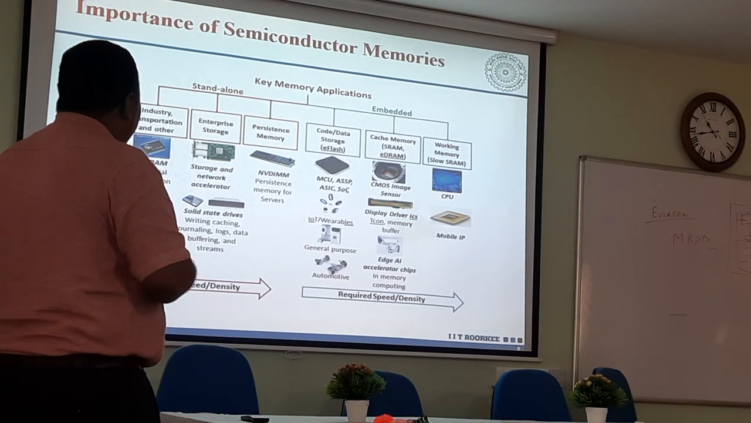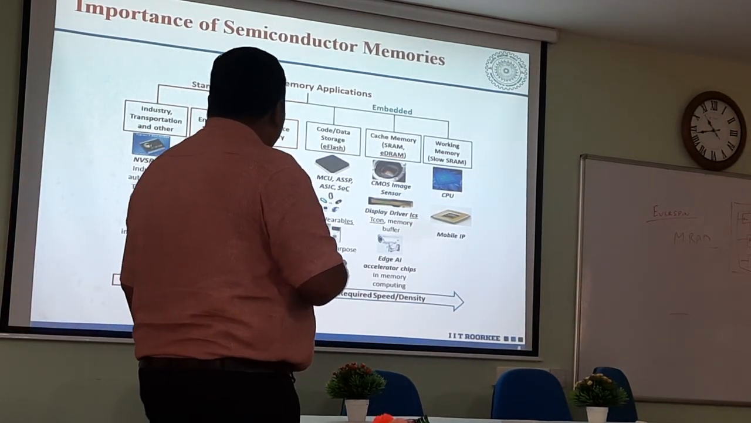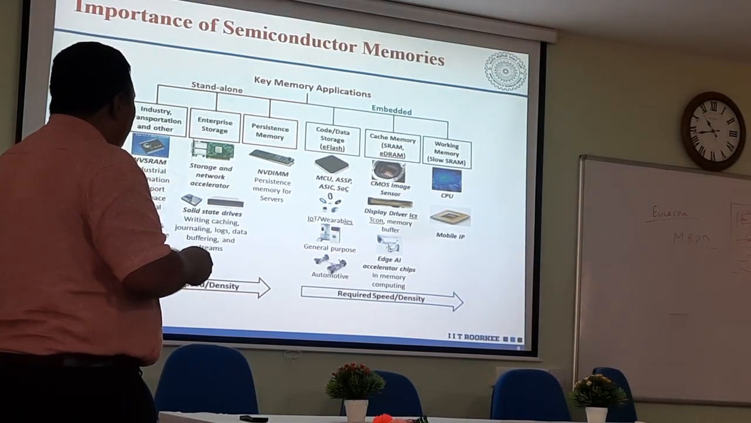So things have been changing a lot, and if you see, semiconductor memories have been seeing a lot of changes, and in fact a lot of applications everywhere.